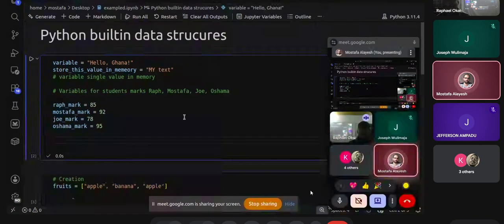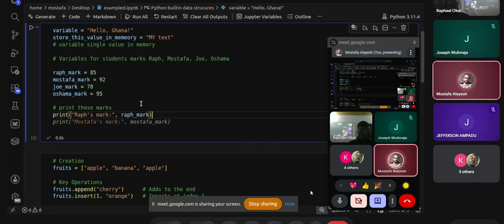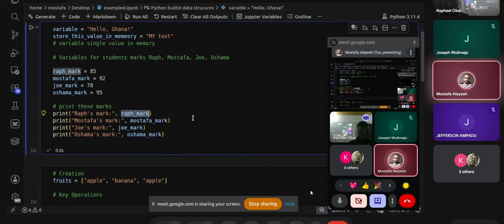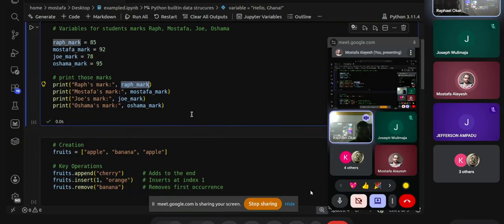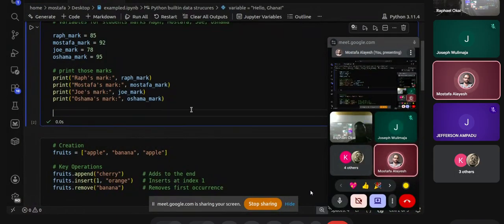Let's assume a very simple problem I want to solve where I only want to print those marks. To print those marks, I have to do a print statement for each one manually because each is stored in a single variable. And to see the benefit of a new data structure, we can store all of those marks in one variable. I'm still calling it a variable, but this is a special variable where you can store many items, not a single item.